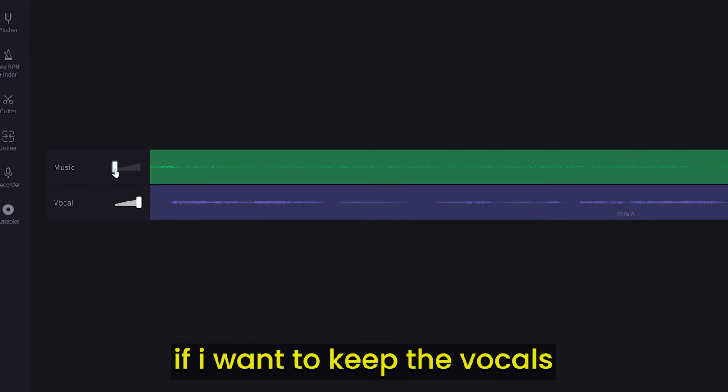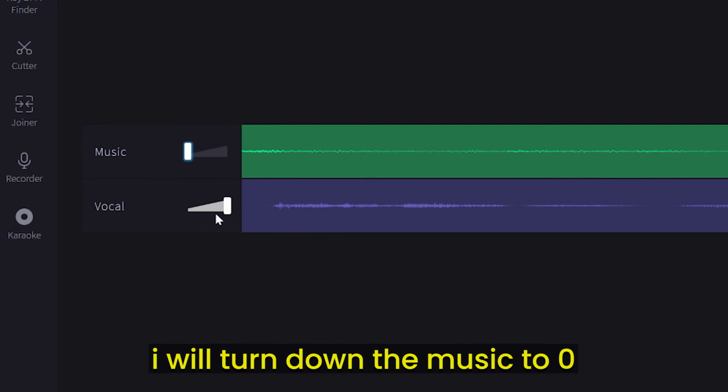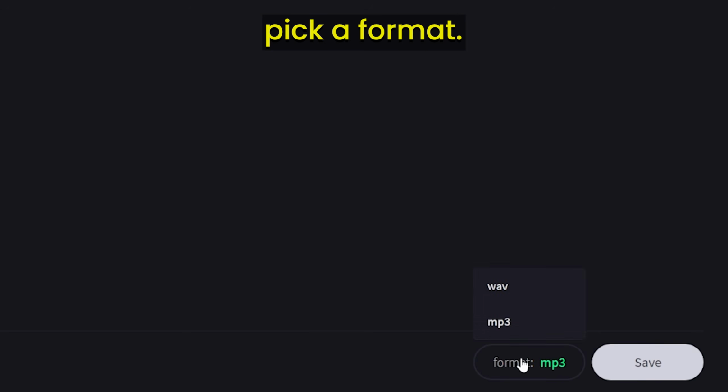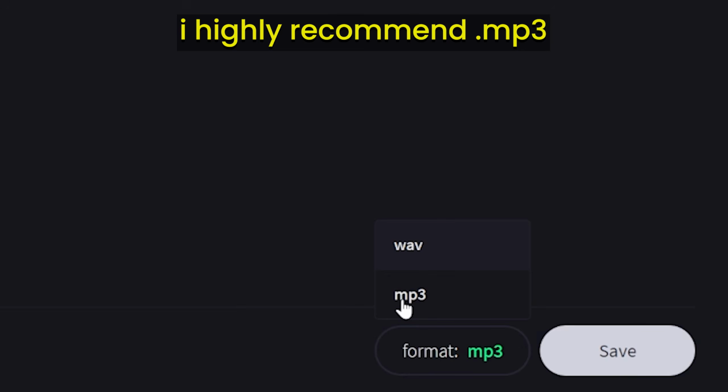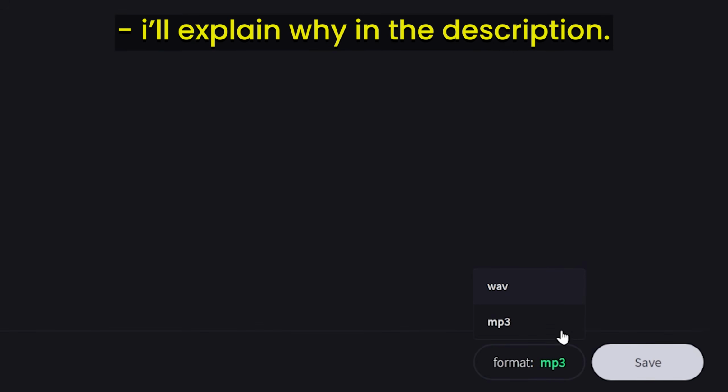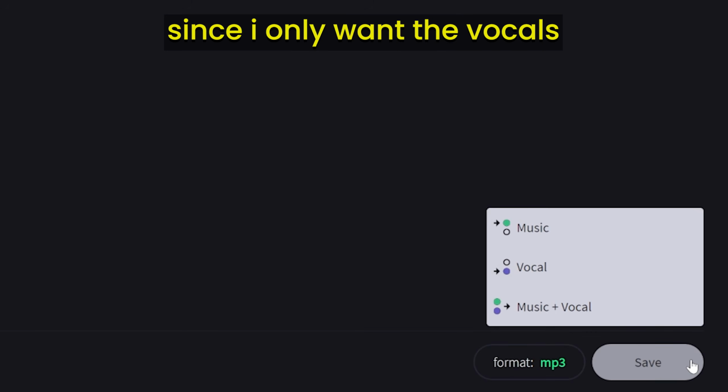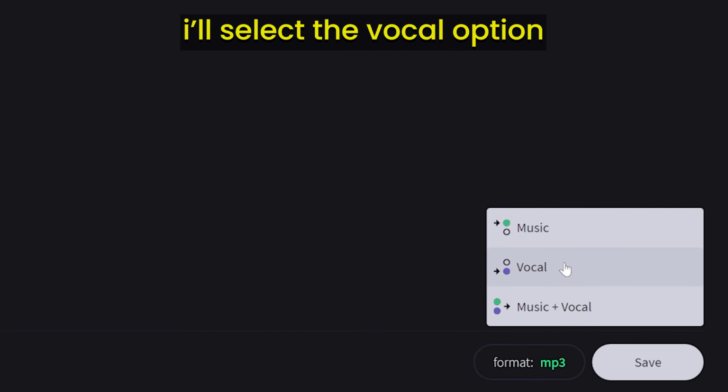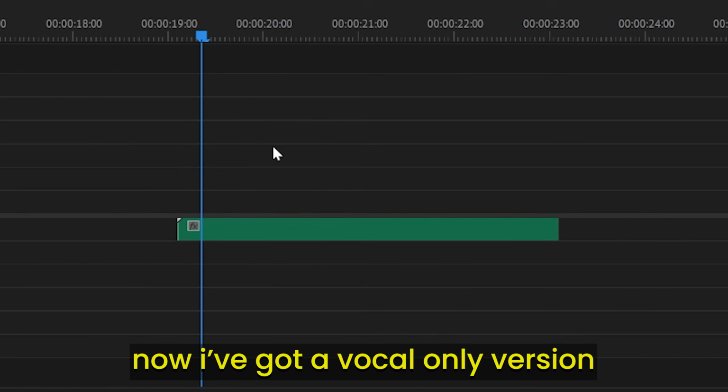If I want to keep the vocals, I will turn down the music to 0 and then pick a format. I highly recommend .mp3 for edits. I'll explain why in the description. Click Save, and since I only want the vocals, I'll select the vocal option. Now I've got a vocal only version of the audio.